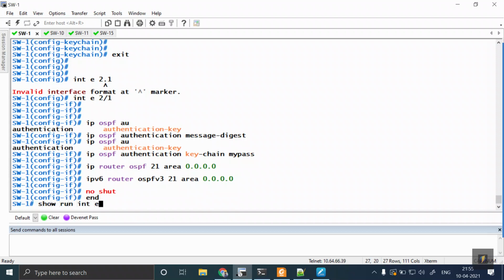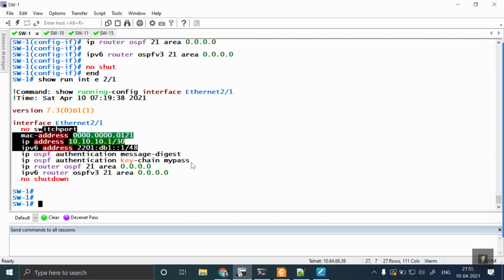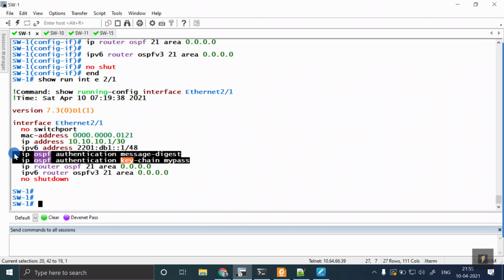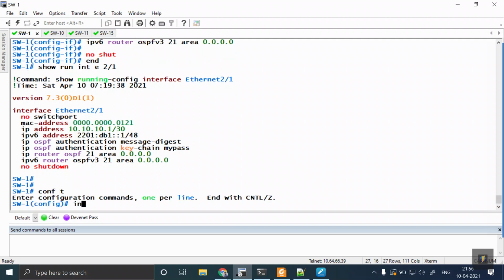Show run interface Ethernet 2/1. That's what we did. We have a MAC address, an IPv4, an IPv6, then we enabled OSPF authentication for v4 using that keychain which we defined earlier. We also enabled MD5 and we enabled this particular interface as part of the router OSPF v4 and v6. Cool. Let's go to the next interface, which is interface Ethernet 2/2.